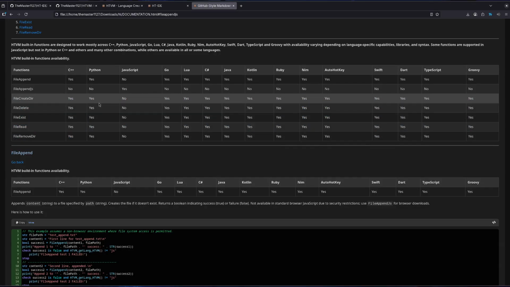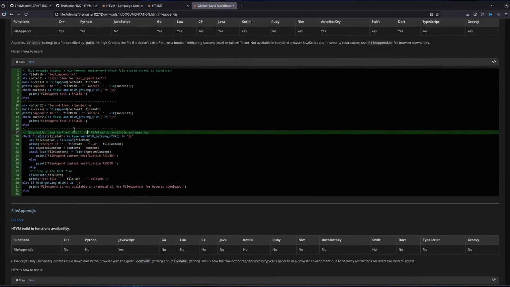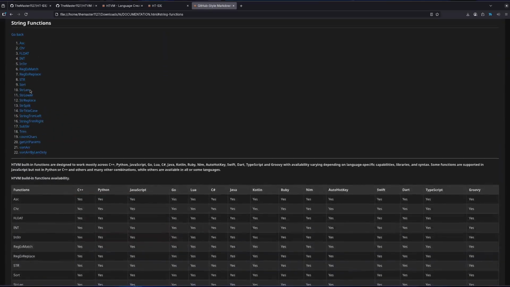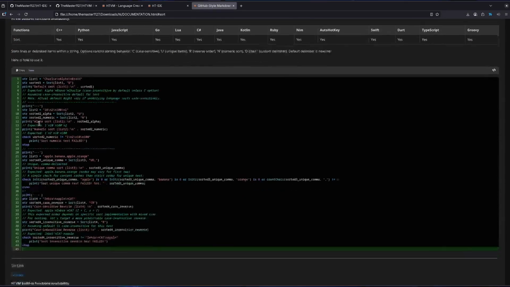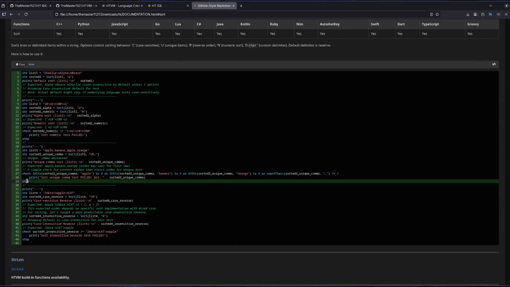And that's why, but you can definitely add them if you use Node.js. And you can see examples. So let's go somewhere where I can run an example much nicer. Let's say a string function, let's say the sort. And we can see how to use the sort function. And this is in our language.